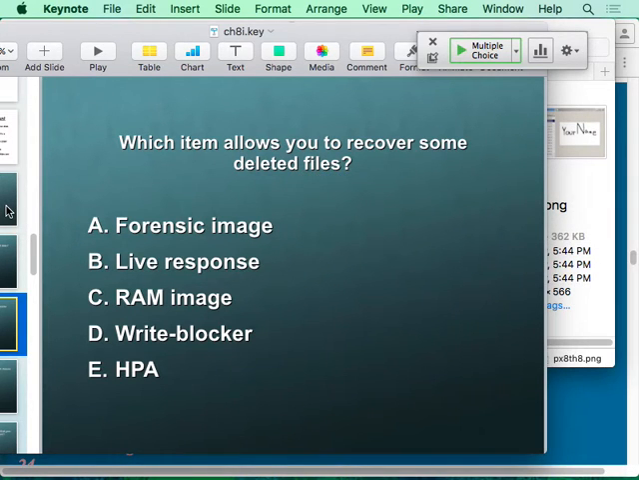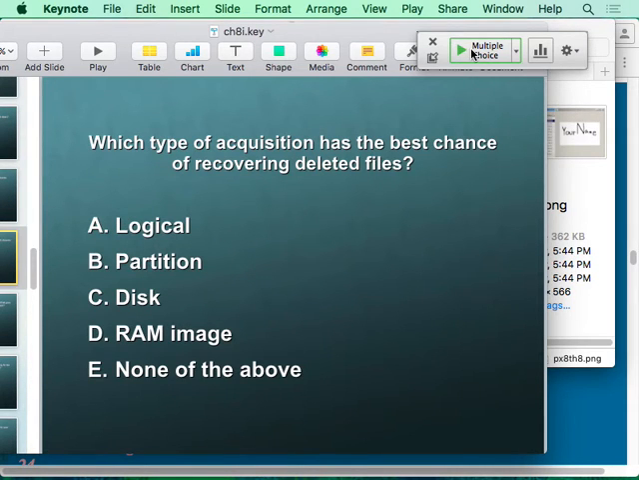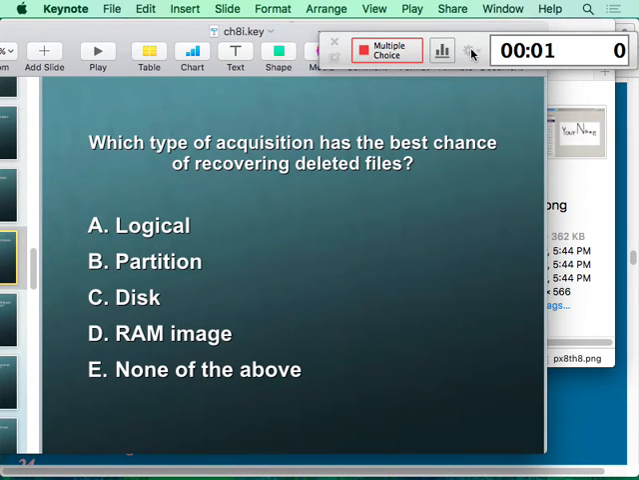This is why the first thing you do, if you have a system with evidence on it, is you stop using it, because everything you do with it destroys more data. So you're just making it worse by using it. You want to make a copy of it quickly, rather than messing around with it. All right. So what kind of acquisition has the best chance of recovering deleted files?